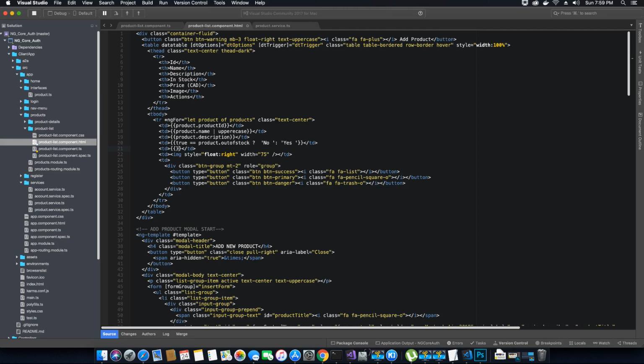Again, guys, we are going to make use of a pipe here because we want to display the price, and the price should be displayed in decimal. So we will use the currency pipe over here. Now inside the currency pipe, we can specify how we want to display it, how many decimals we want to display, and what type of currency we want to display.